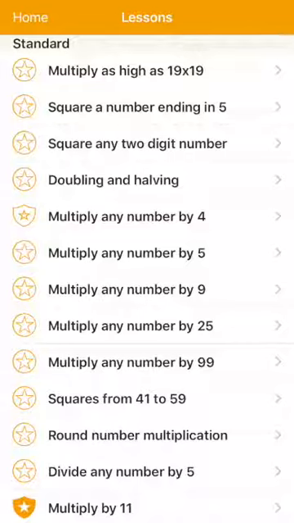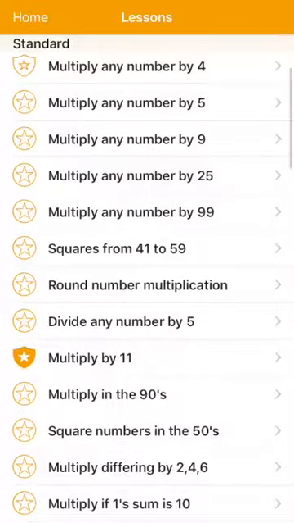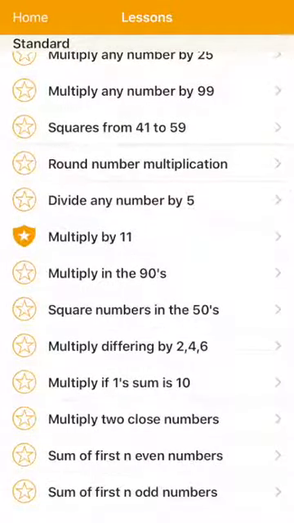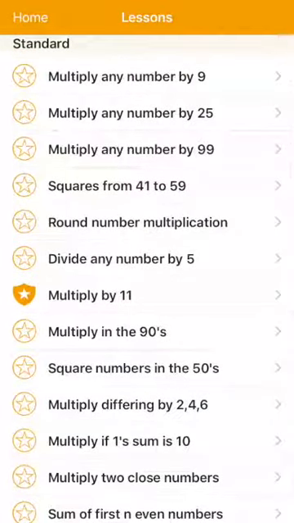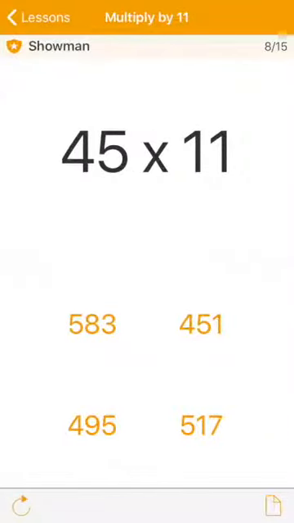So practice is going to have, once again, all of the same different options that are going to be in the learn and the play. So let's go ahead and let's practice. So I've been working on multiply by 11. So right now it has me set as a showman. There are different levels based on how many questions you're getting right.